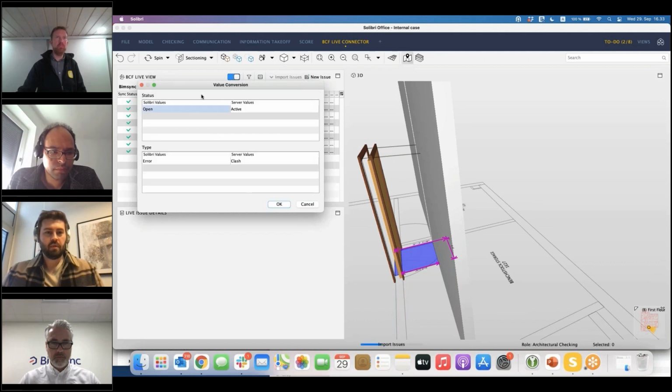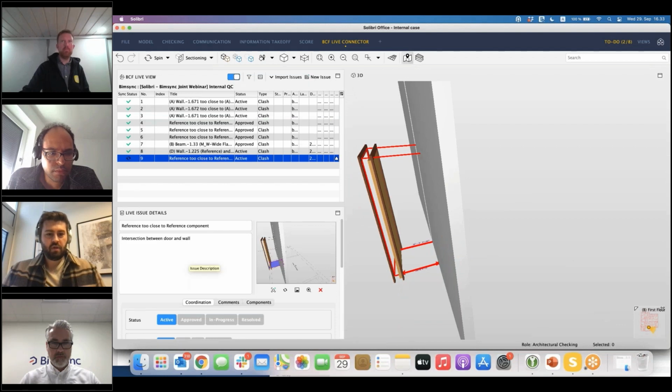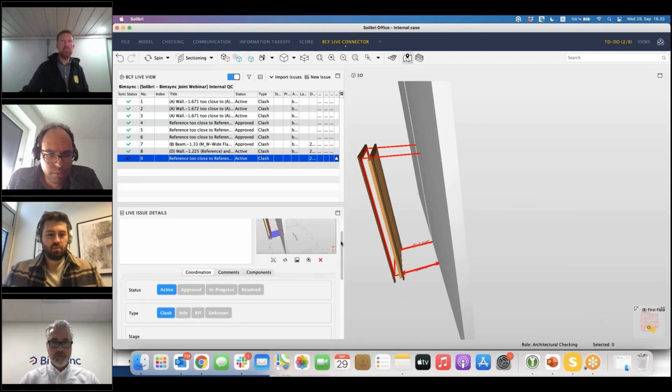Click OK. This is a confirmation screen. Some of the values on Solibri might be a little bit different than the values on Bimsync, so we just need to make sure that these are set correctly. What we call in Solibri open and error, they appear on Bimsync as active and clash. So that is OK. There we go. And now we have the issue here. That is the issue that we just saw.